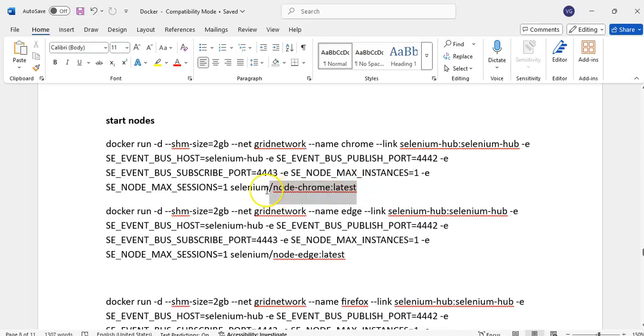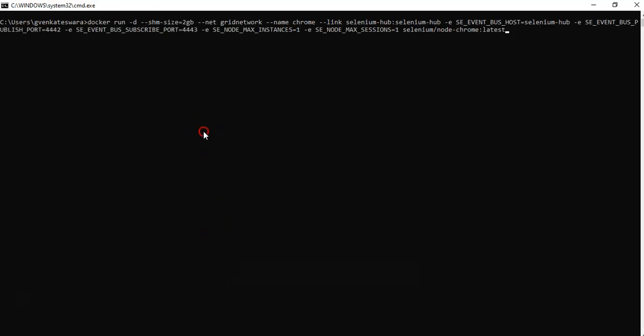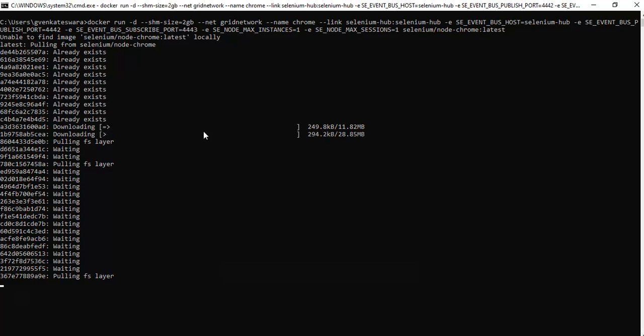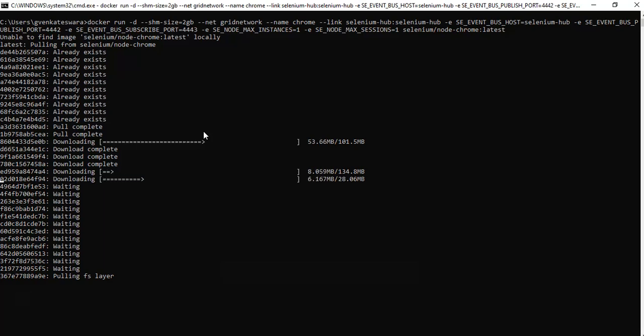Selenium, pull the latest selenium Chrome node. We can just copy this command, execute it, and press enter. The first time, there is no image in my local, so what the run command will do is pull the node Chrome image first, and then it will start running automatically. If it is already there, it will take the latest. If a newer version is available, it will pull it, otherwise it will directly start.